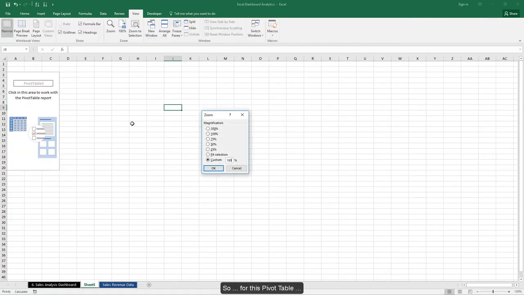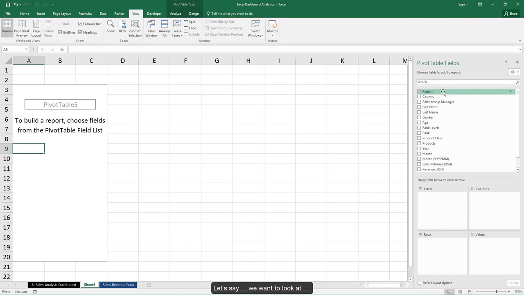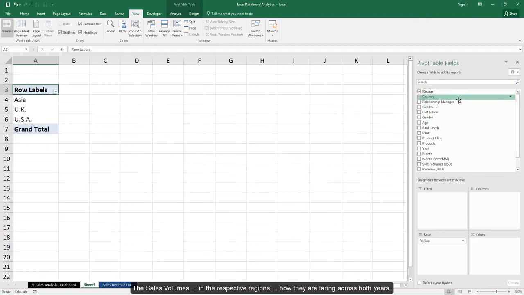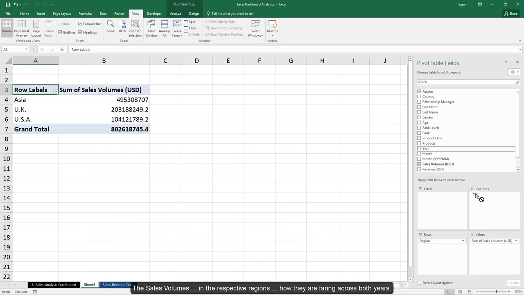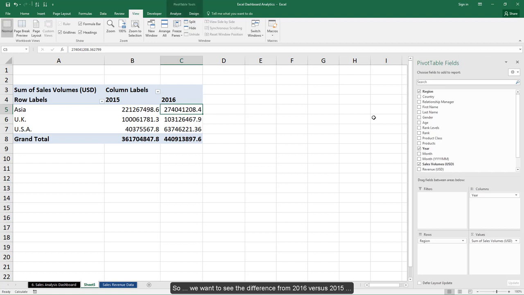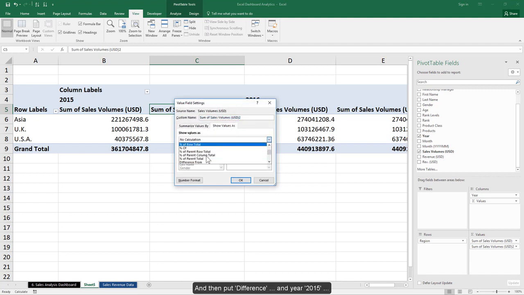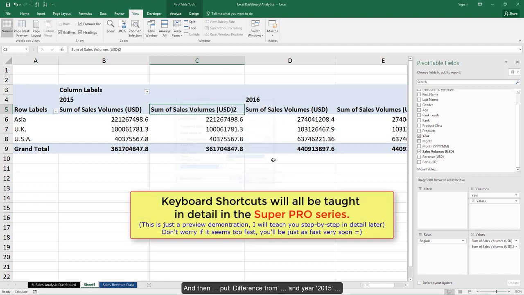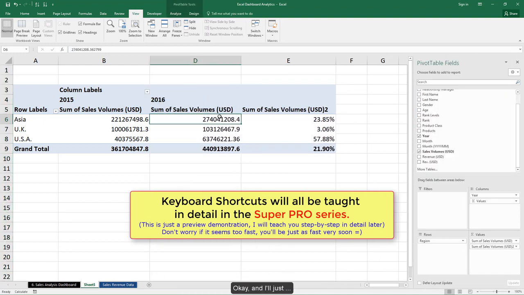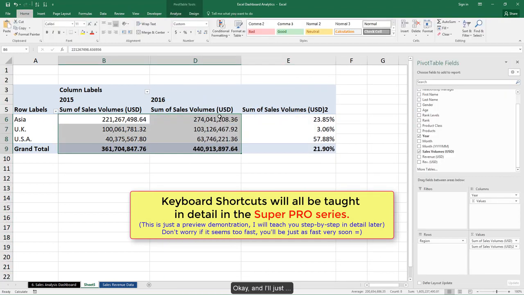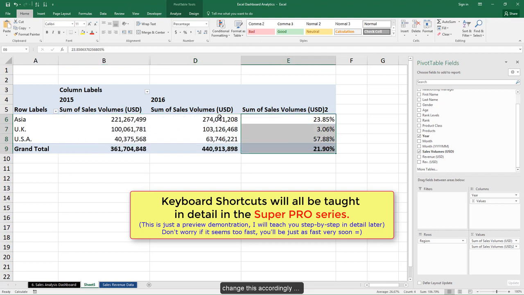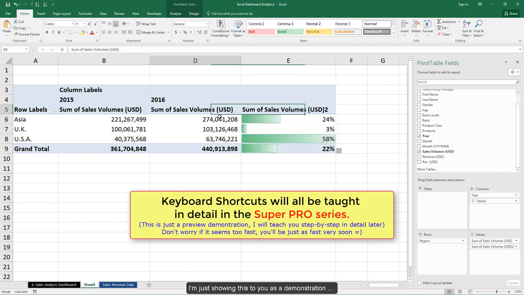Okay, so for this pivot table, let's say we want to look at the sales volumes in the respective regions, how they are faring across both years. So we want to see the difference from 2016 versus 2015. Okay, so let me just quickly add a value setting and then put difference and year 2015. Okay, and I'll just change this accordingly. I'm used to all these shortcuts, please do not mind me. I'm just going to show you as a demonstration.